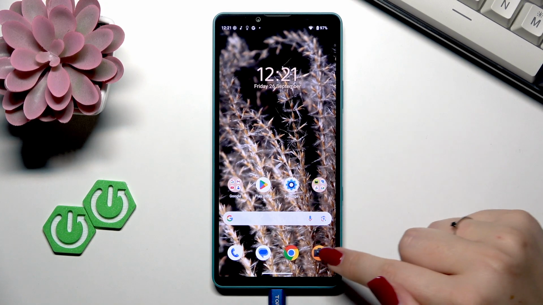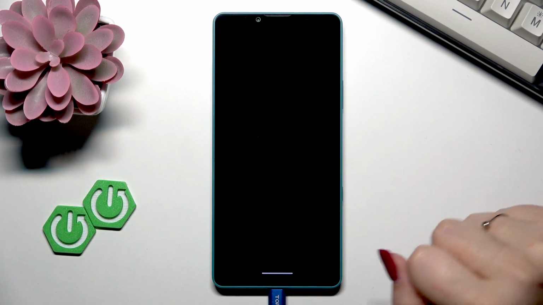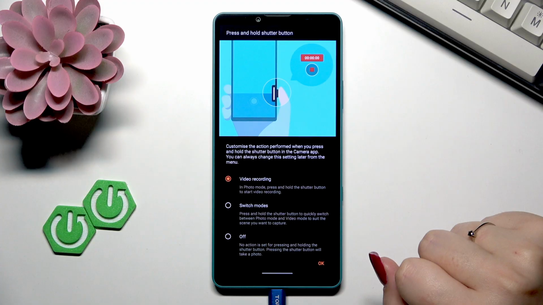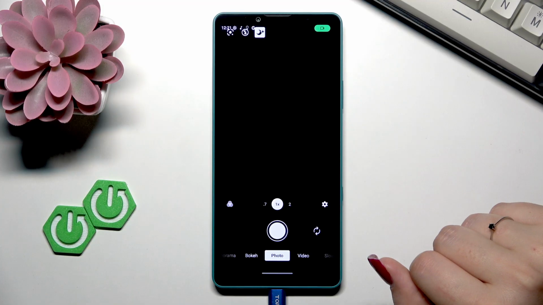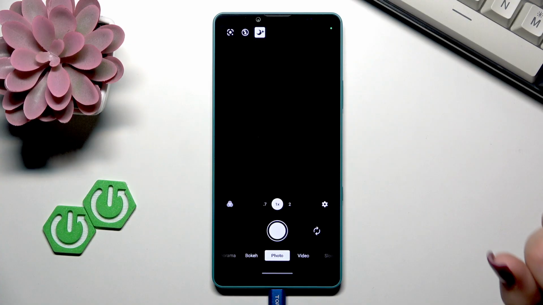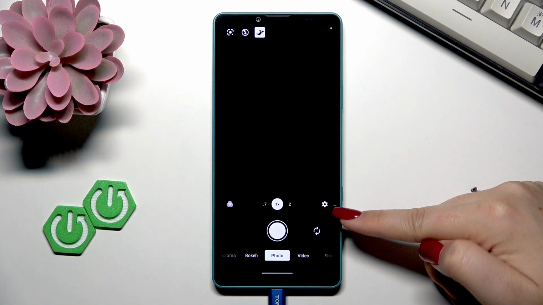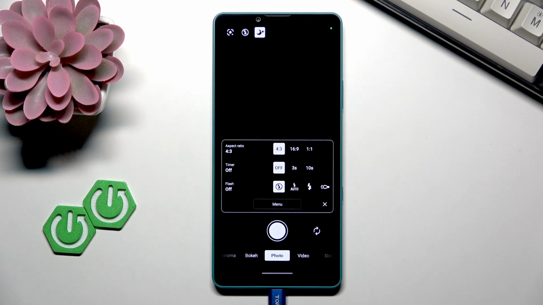So let's begin with opening the camera app. And right now we are in the standard photo mode. So all we have to do is to focus on the settings icon. So let's tap on the gear icon. And as you can see, the second bar is connected with the timer.